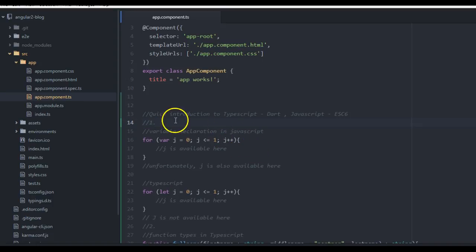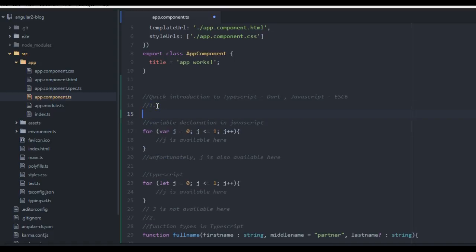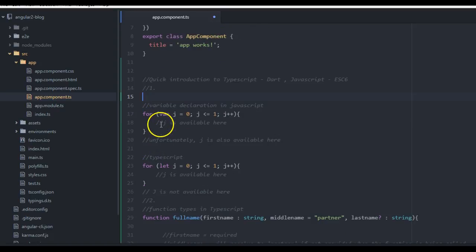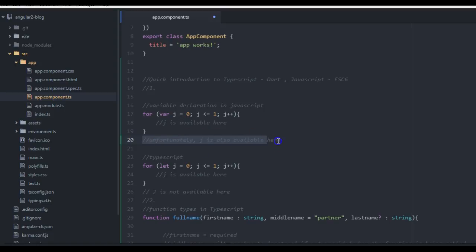Okay, so here we are. The first thing you need to know is that variable scope and declaration in JavaScript and in TypeScript are a little different. In JavaScript, if you build a for loop and declare the variable j here, it will be available inside the loop. But the problem with JavaScript is that variable j will still be available outside.